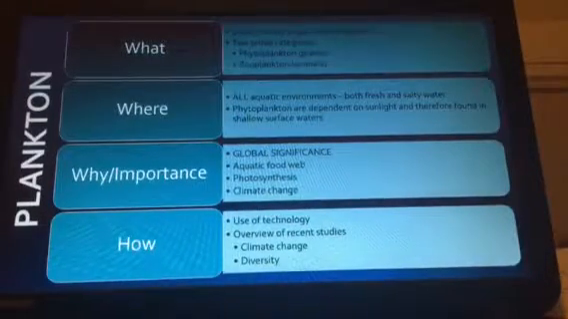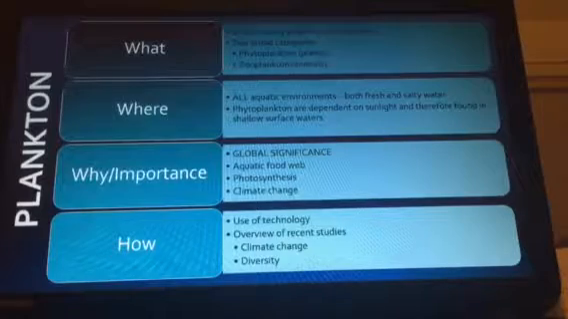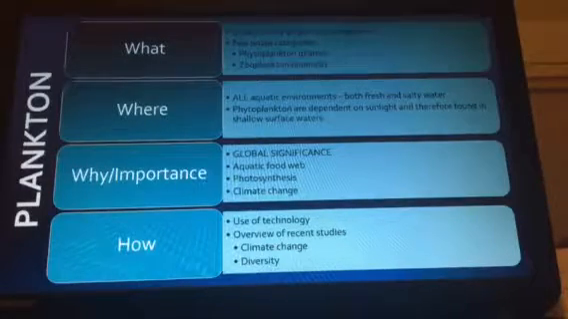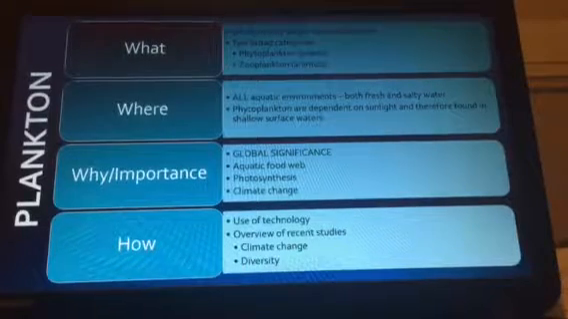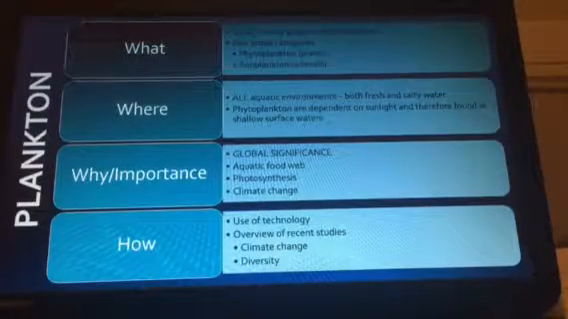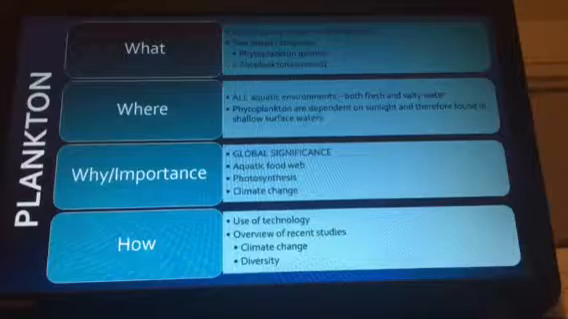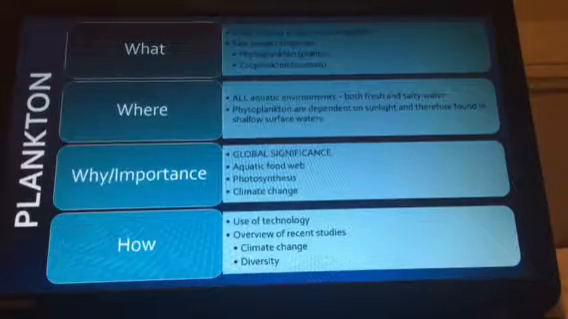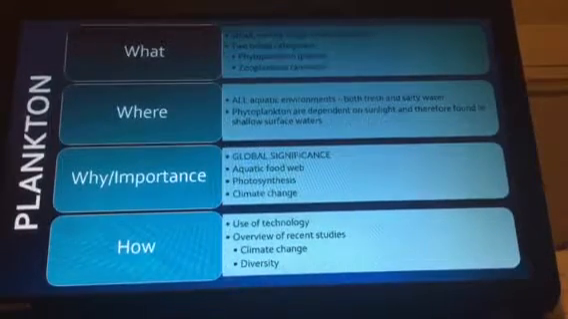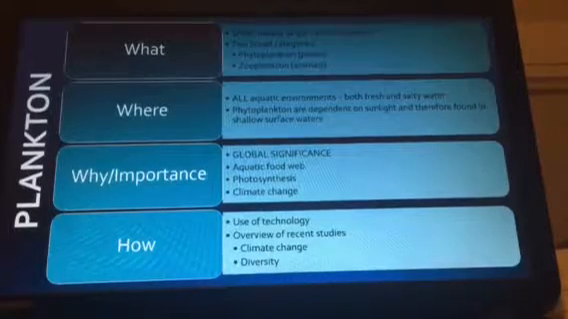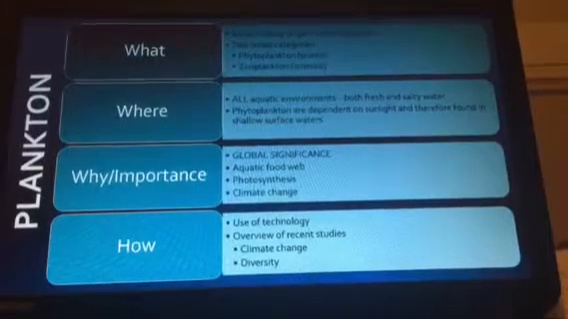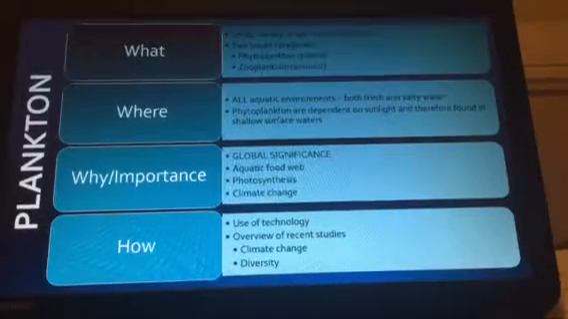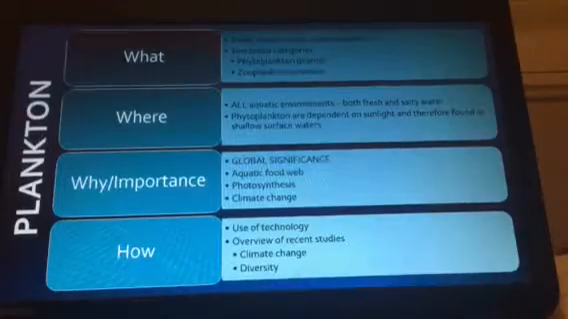Why are they important? Why is this interesting? They have a global significance, playing two primary roles, both in the aquatic food web and photosynthesis, two major ecological processes. How it's come into significance recently is through climate change and how those processes are affected. How are they studied? We'll go into more of this in part B, but we'll briefly touch on the use of technology before Daniel overviews recent studies which focus on climate change and diversity of plankton species.